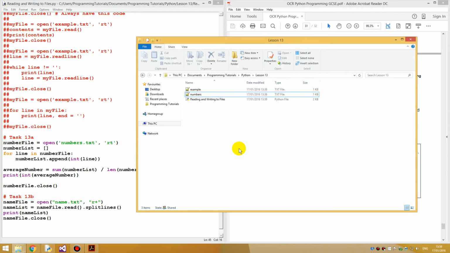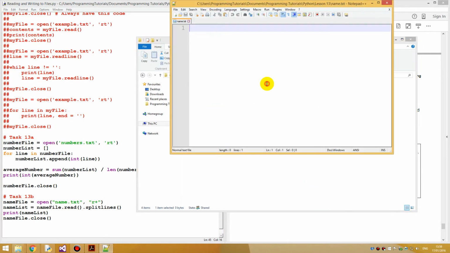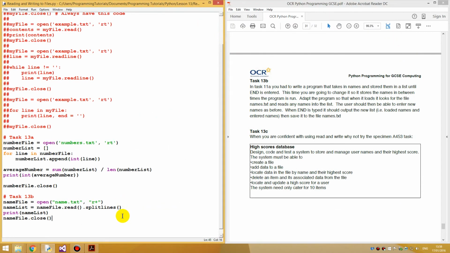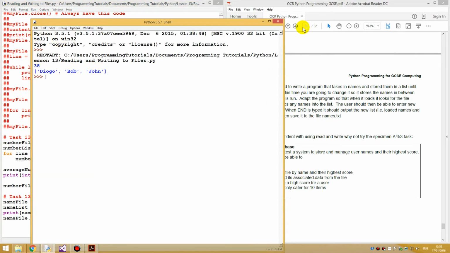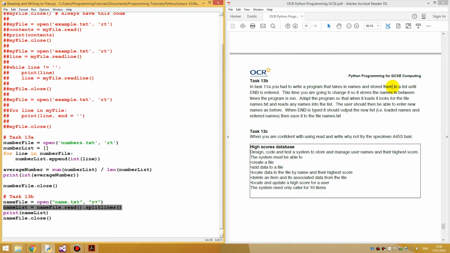Let's actually create this file first. Let's put a couple of names. Let's put in my name. Let's put in Bob. Let's put in John. So, let's run this actually. So, Diogo, Bob, John. So, why do we use .read.splitlines? Because if I just use .readlines or whatever, I'll have those \n's there, and this just cuts those out. It reads the whole file as one long text, then splits it up into separate lines, and it gives me a nice list.